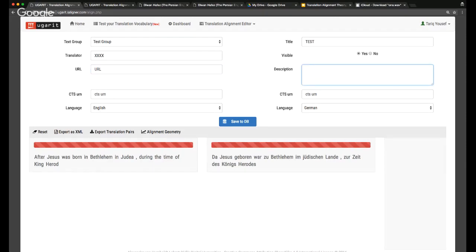Then when you want to start the alignment, just click on the word and its translation. Then the word and its translation are paired, for example, Foradi born in. So here you can see the translation pairs. If you want to delete anything, just delete, or you can click on reset, so everything will be reset.